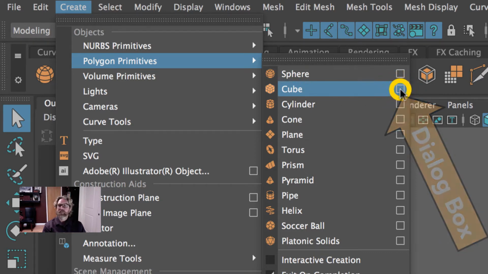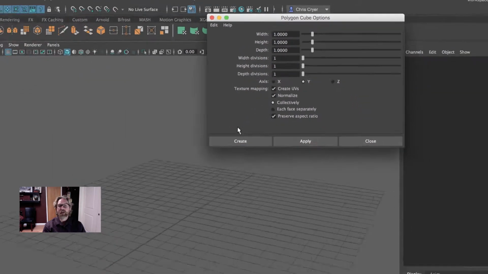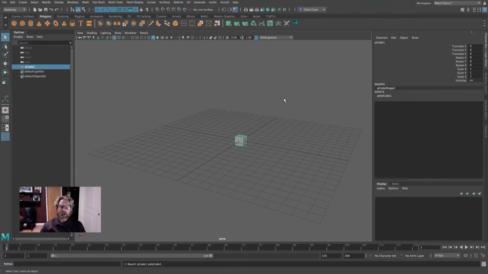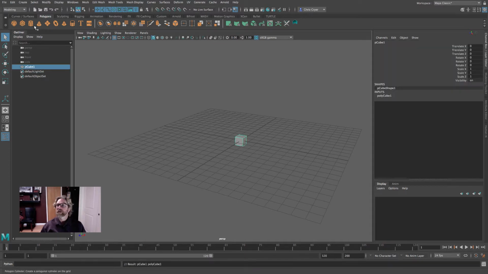dialog box. So we could open that dialog box, and here's the width, height, and depth, and then the number of divisions. And so a standard default polygonal cube is 1 all the way through. And I can hit create. I'll go ahead and delete that just to demonstrate that it's giving us the same result as if we click here on the shelf to create that cube.